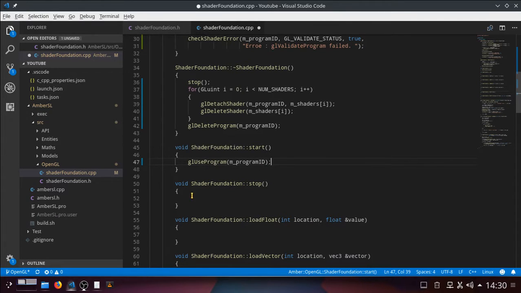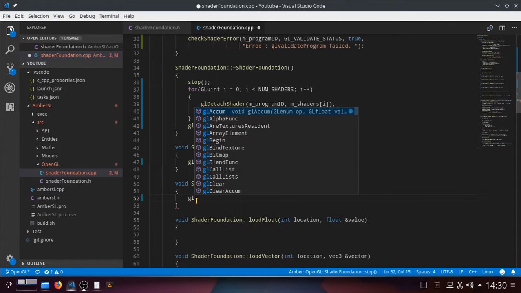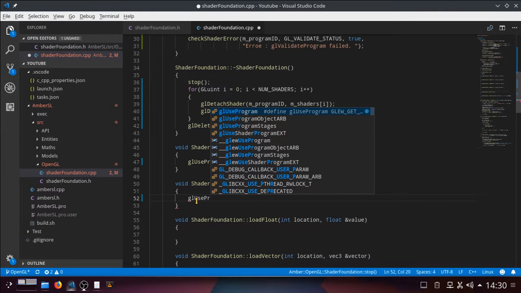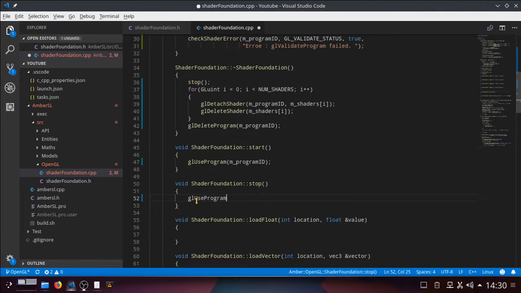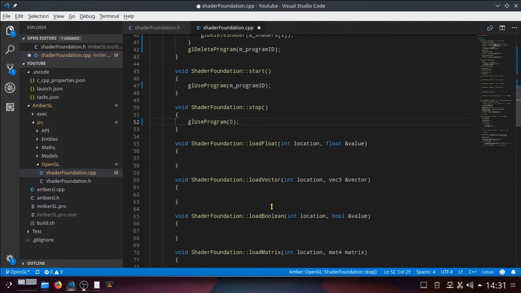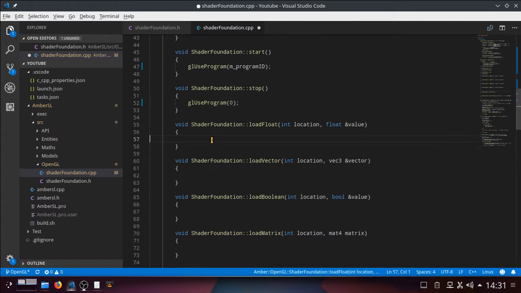A nice big function. To stop using a shader, you can laugh at this because it's still GL use program, ironically. I think you can guess what we're going to put in there. A 0. 0 defaults to stop. So that's those two done. That was nice and easy. What else we got left here? We've got, oh right, putting things into the uniforms.